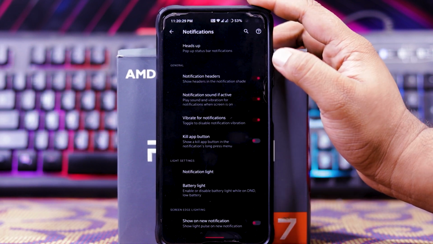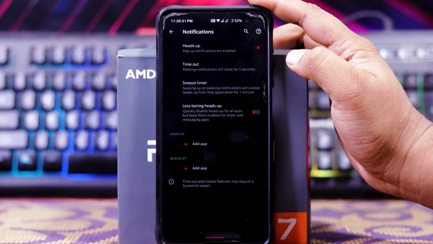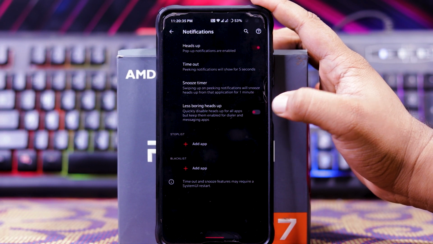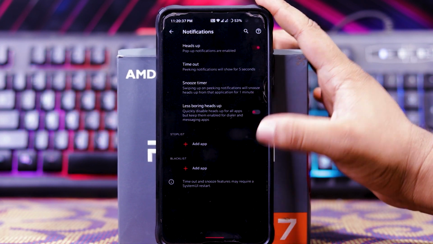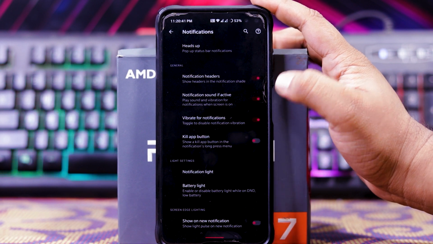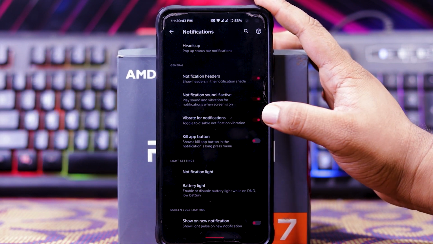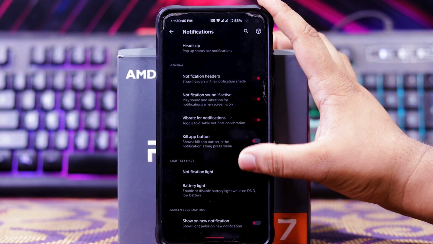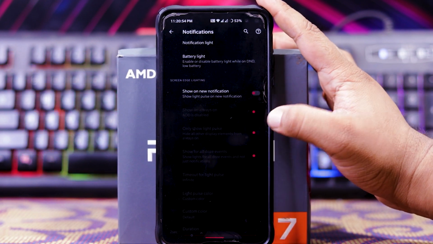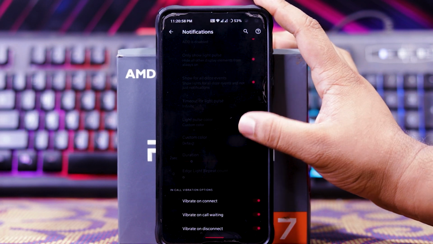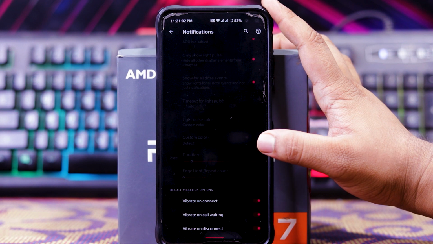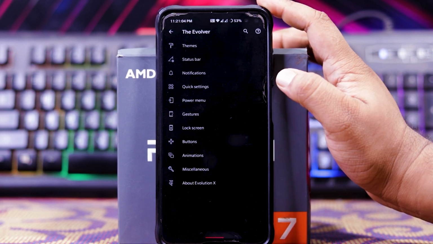In notifications, you get heads-up. In this you get heads-up notifications, timeout, snooze timer, less boring notifications, add to stop list and add to blacklist. Then you get notification header, notification sound, vibrate for notifications, kill app button, notification light, show all new notifications, show on AOD, hide on AOD, etc. At the last you get vibrate on connect, vibrate on call waiting and vibrate on disconnect.